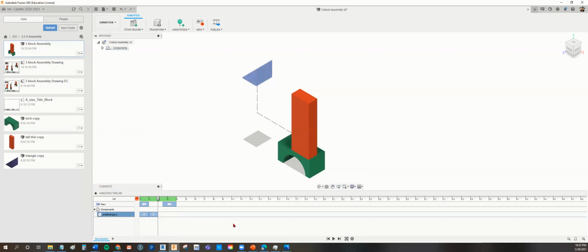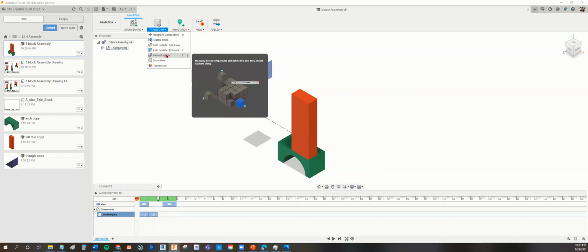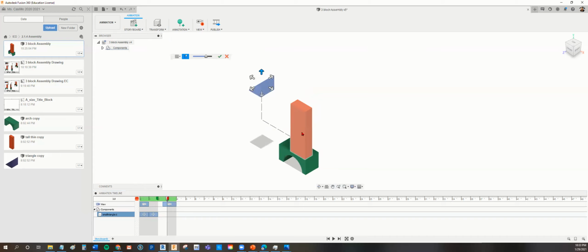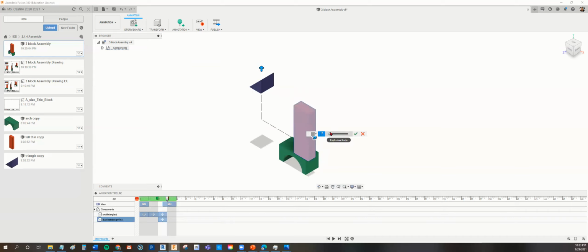Because we're doing an animation. So now let's go ahead and animate the tall thin block. I'm going to click transform, manual explode. Then I'm going to click on the tall thin block. Well, let me move this over.